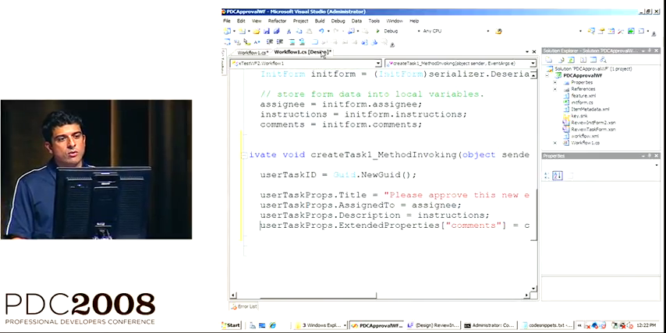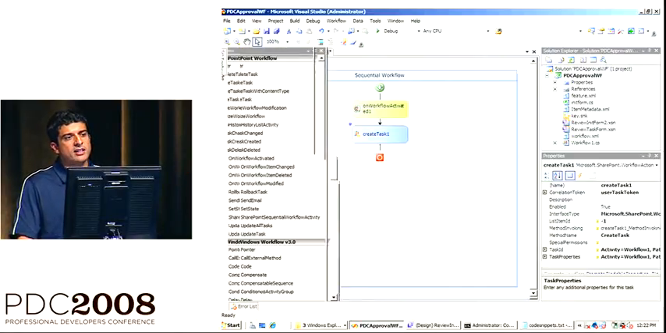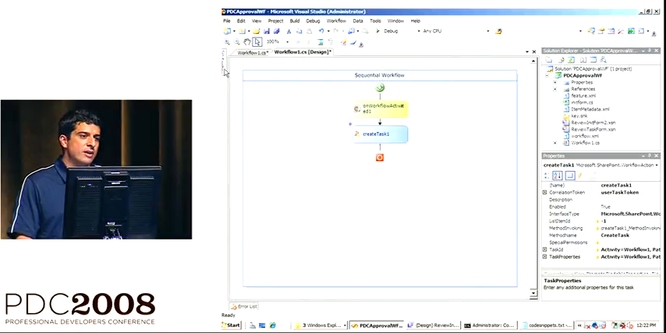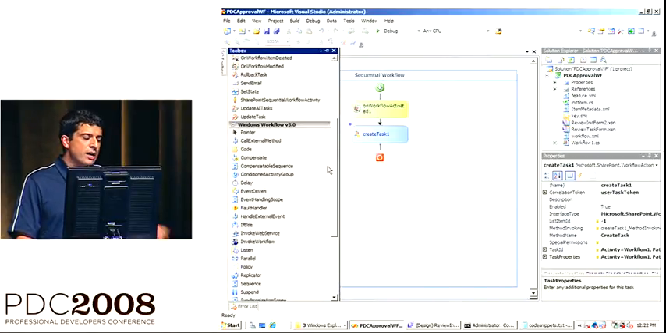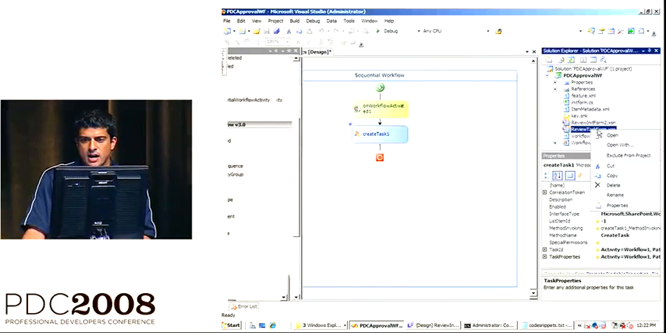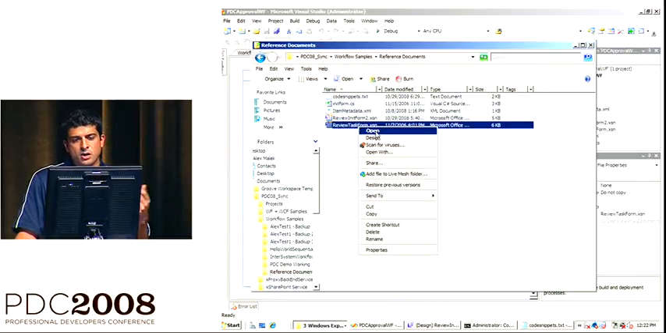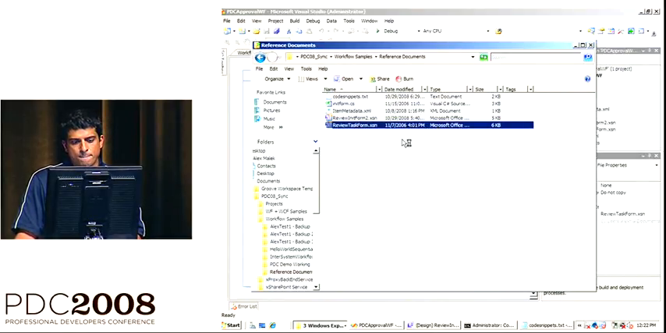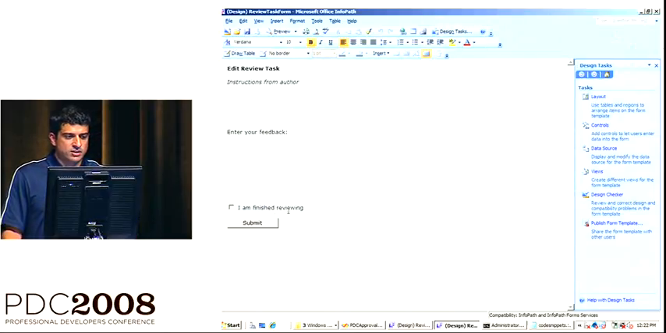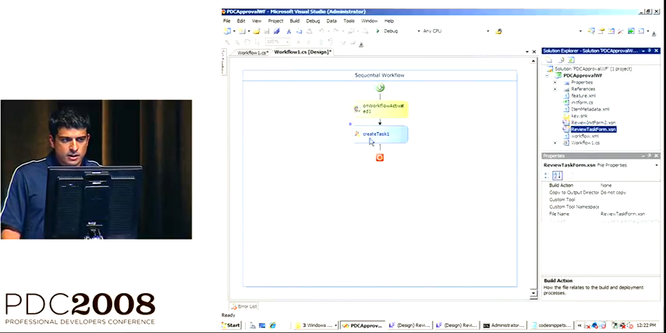Now, the thing is, it will not wait for the task to come back. It just creates the task and it goes on. So we need to define the logic to actually wait for the task to be changed, and then we can define what completion means. What I did was in my task form, which I can bring up, I have a checkbox called is finished, and that's essentially the way that we'll determine that the task is completed. So I'm finished reviewing. So let's see, let me go back.